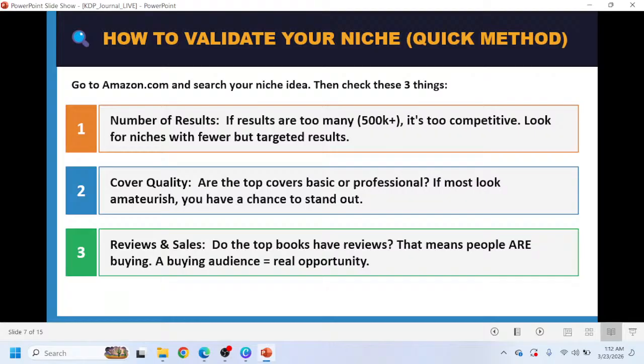Now, how do you validate your niche? Here's a quick method. You go to Amazon and you search your niche idea. I already showed you that. When you check the number of results, if the results are way too plenty, just like I showed you when we had 100,000 results, it is too competitive. You want to look for niches with fewer but targeted results.